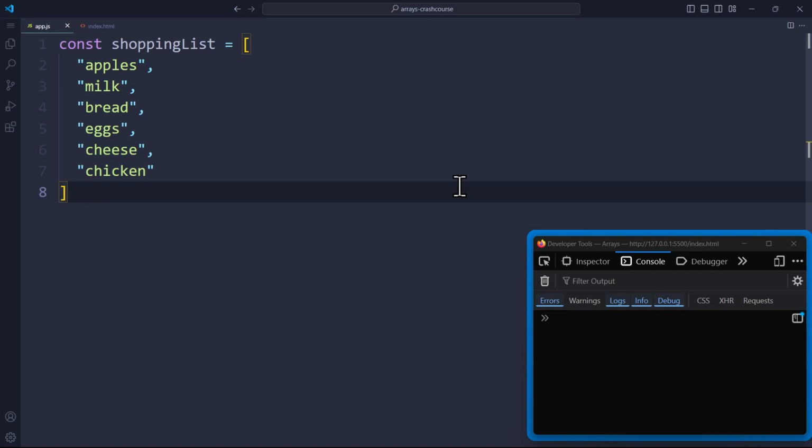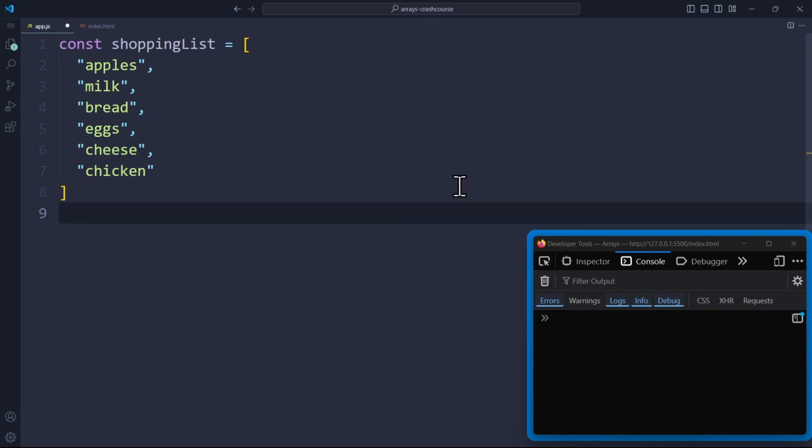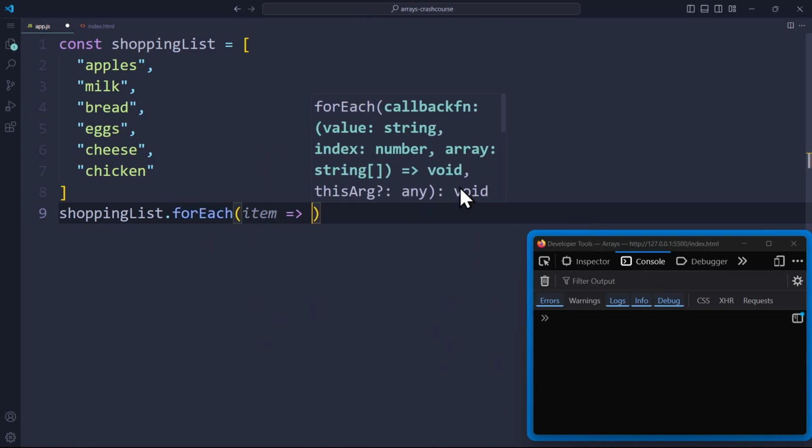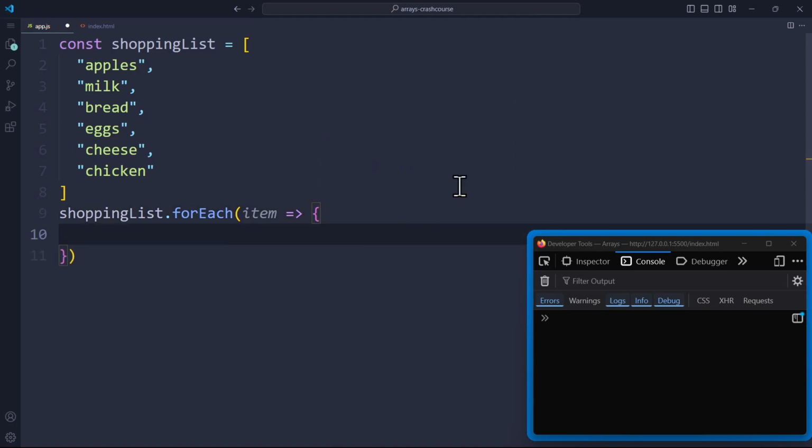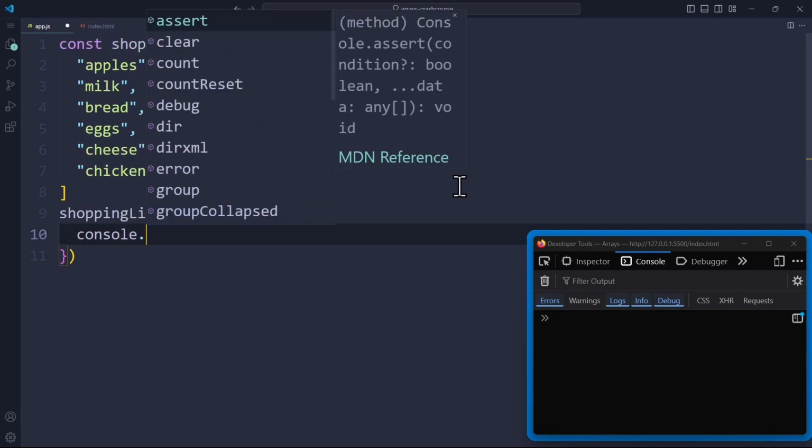One of the most common things you would do with an array is to iterate over the array using loops. A simple forEach loop will help us perform an action on every element in the array. Here's an example. We take the shopping list and say, for each item inside the array, we want to execute the following code. Just console log the item.